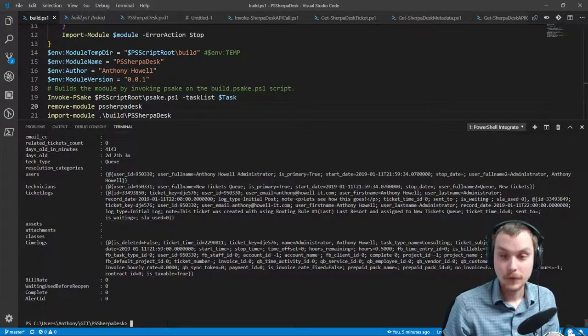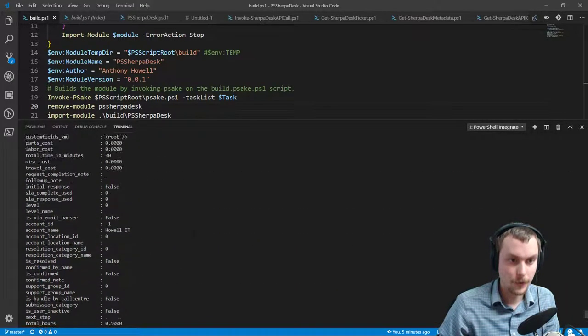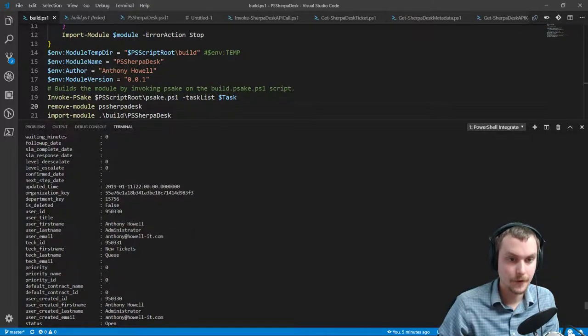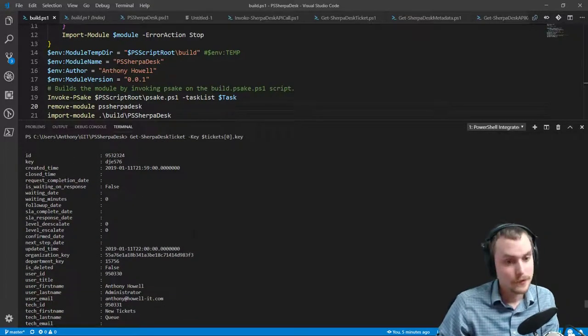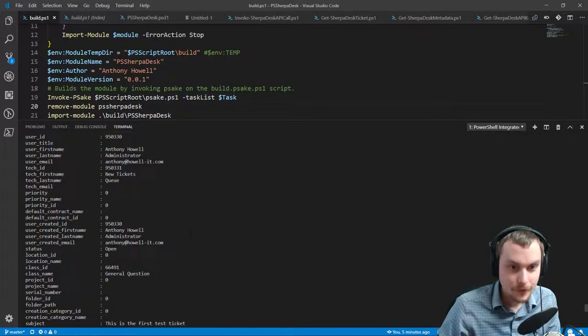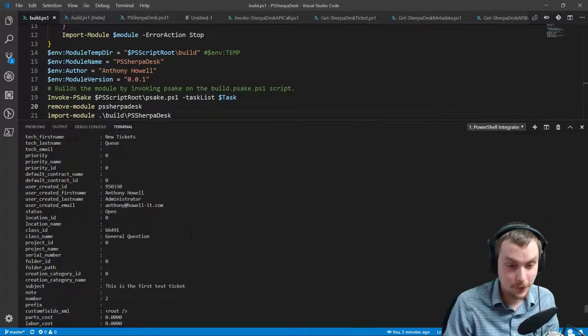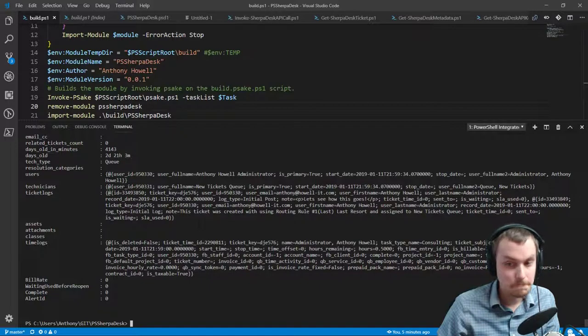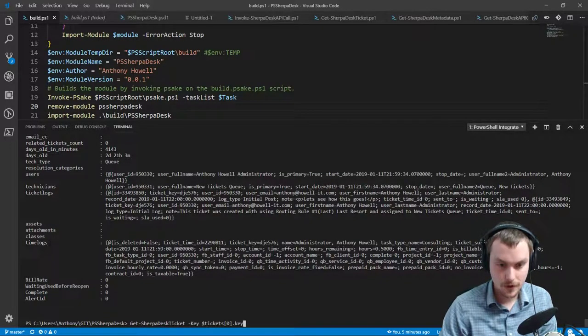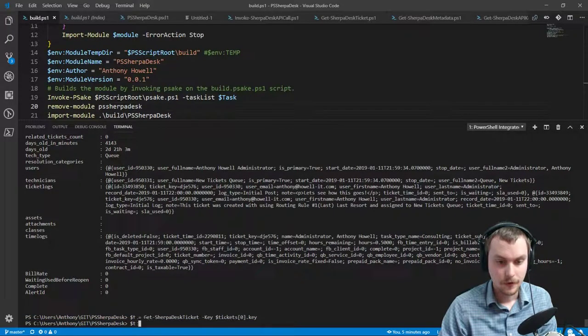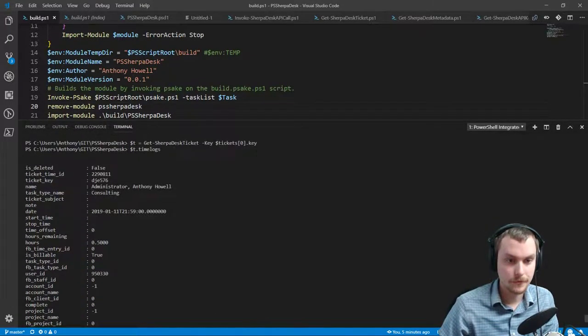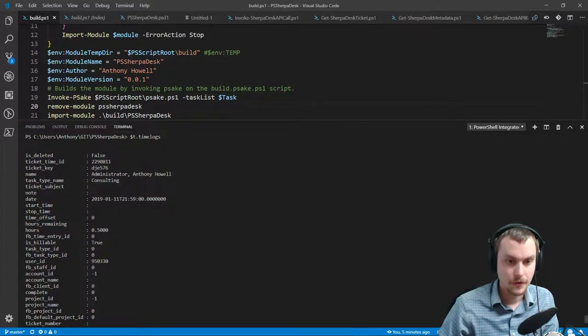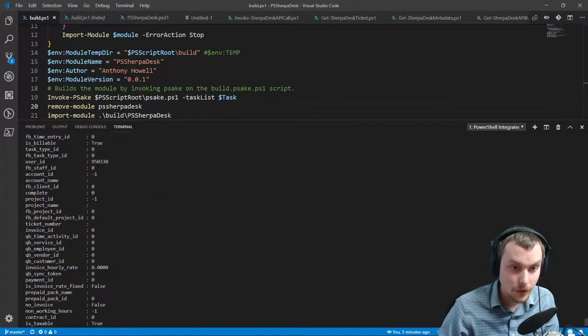Okay, so this does return a lot more data if we specify just a single ticket by the ID. So you can, a lot of information. Wow, okay. I don't know what to do with all this information at this point, but check that out. Okay, this is pretty sweet. Time logs. Time key, administrator, type consulting. Oh, wow, okay.